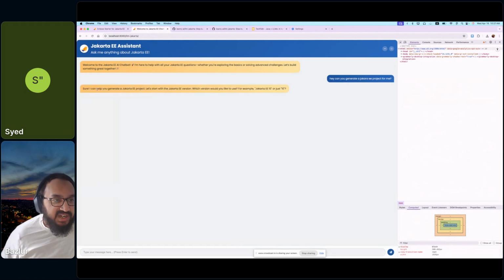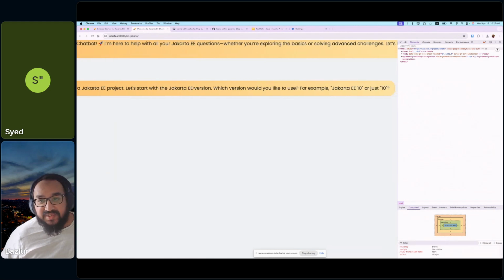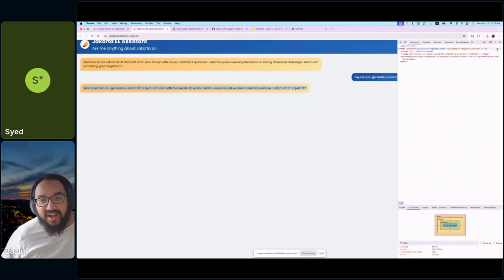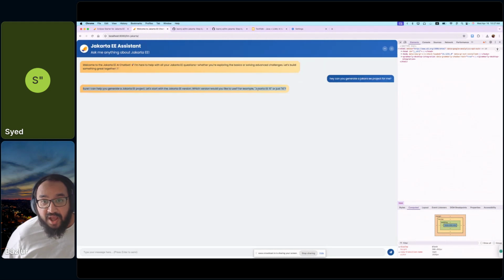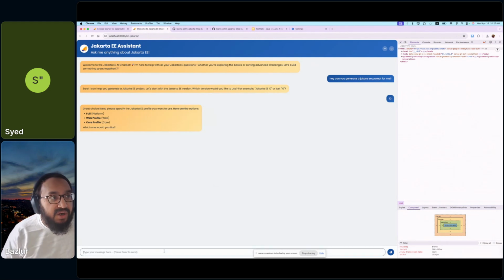So it says, sure, I can help you generate JakartaEE projects. Let's start with the JakartaEE version. So basically, it asks me which version I'm going to use. It asks me JakartaEE 10. I'm going to reply 10. And then it asks me the next question, which JakartaEE profile do you want? So what I can do is, it will keep on asking all these questions until it has all the information. So I'll say use all the defaults.